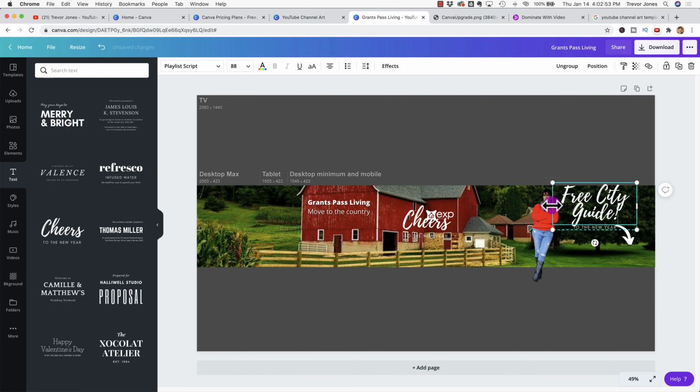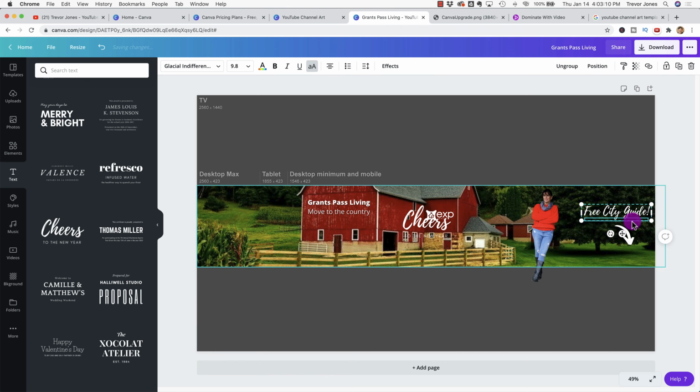Let's type here and say free city guide. I'm going to stretch it out so it fits, scale it down a little bit so it's the right size, and put it right there. And it says "to the new year." We just highlight that and hit delete, and it goes away. Also click off it and click in that space. See that box is all highlighted, and I'll click delete and that box will go away.